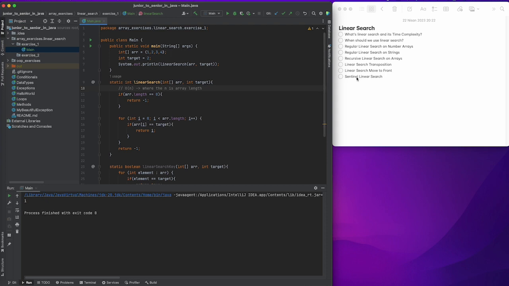I'm going to show you the Sentinel linear search, move to front improvement, and transposition improvement, but for every one of them, the worst case will be O(n). Just don't forget this. So why should we use the linear search?